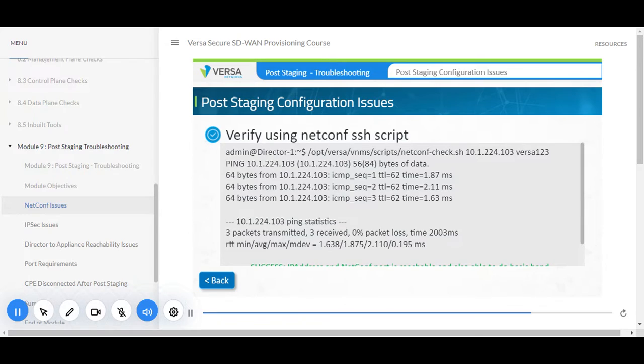We can also verify the netconf session on Versa director using the netconfcheck.sh script. This is a script built into the director and it specifically checks for netconf session to a particular appliance. It automatically checks the reachability and a netconf functionality check, and if all tests are passed it gives a success output. With this series of tests we saw in this section, we can identify if there is any netconf session issue between the director and the appliance.